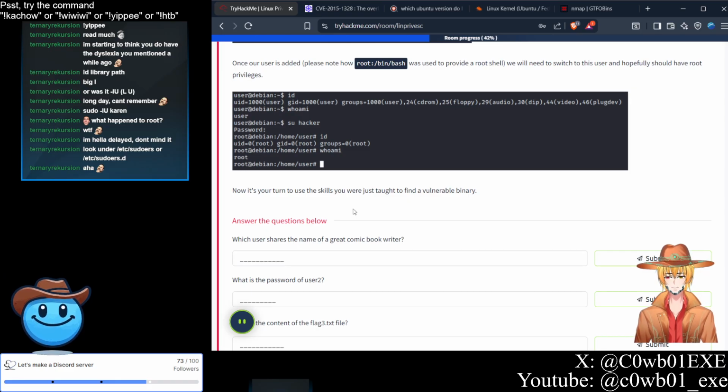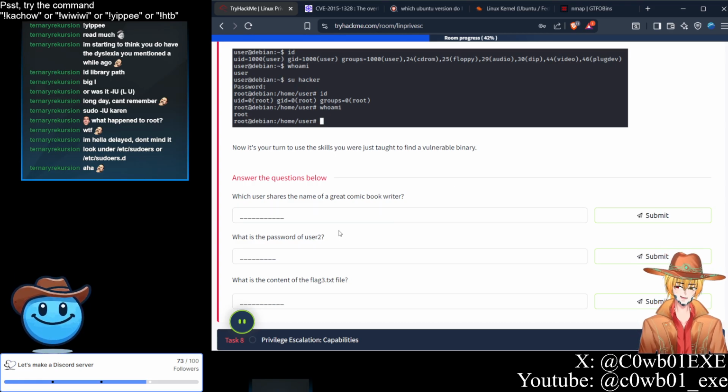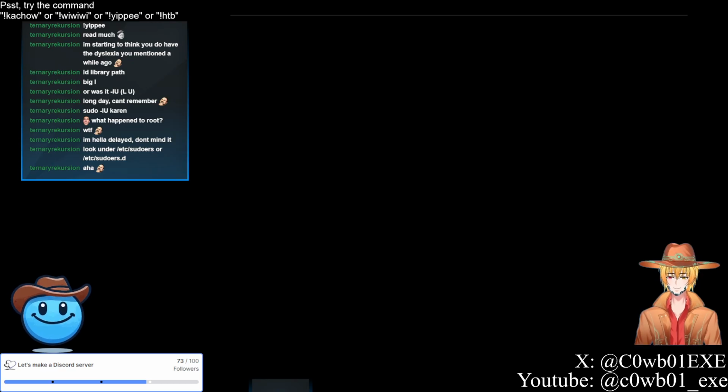Okay. Which user shares the name of a great comic book writer? What's the password of user 2? I was hoping it wasn't going to make us do hash cracking. And then, what's the content of flag 3? All right. A lot of reading.